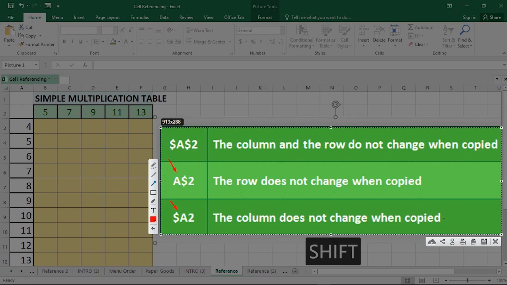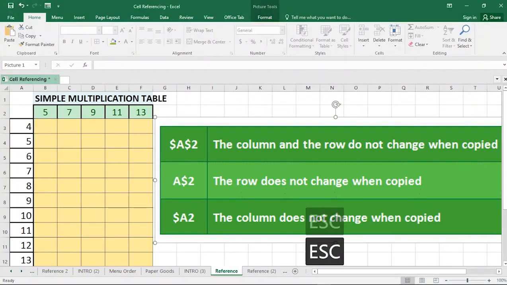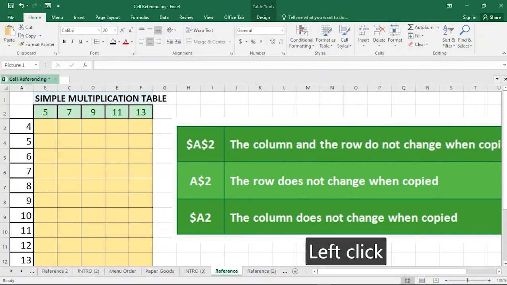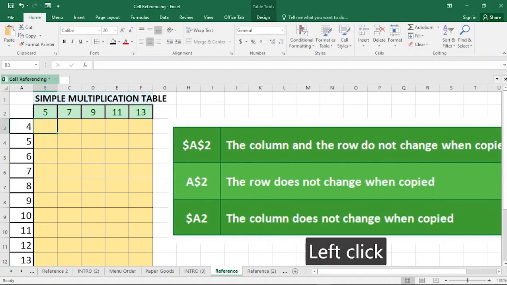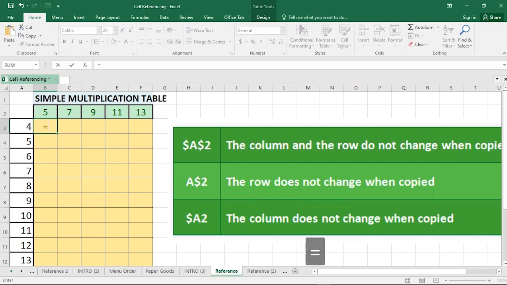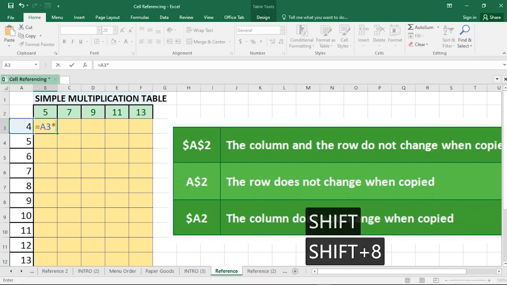So let us go ahead and see how we can implement mixed cell referencing on our table to easily get the multiplication table correctly. Here we have this simple table and we're going to carry out the multiplication. To get the first answer, what you just need to do is type equals 4, that is A3, multiplied by 5, and you hit enter and it will give you 20.